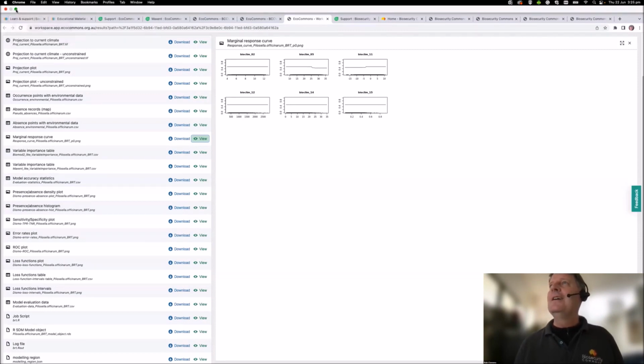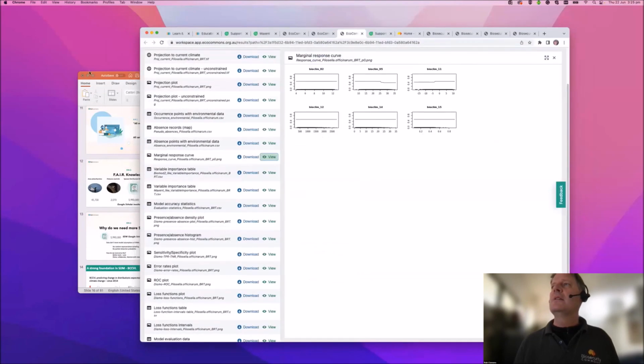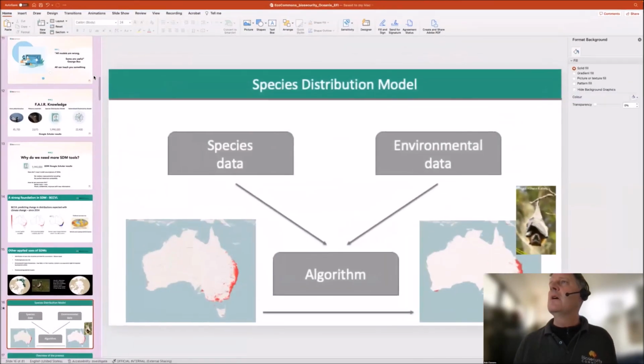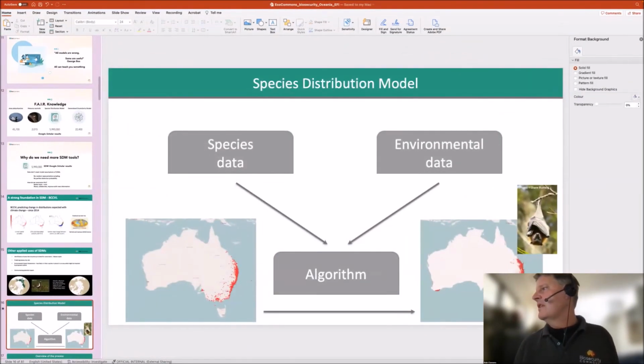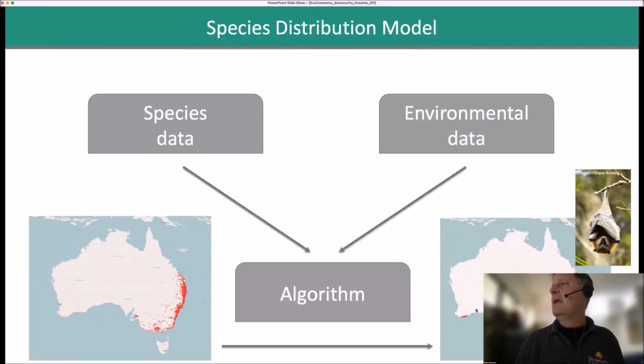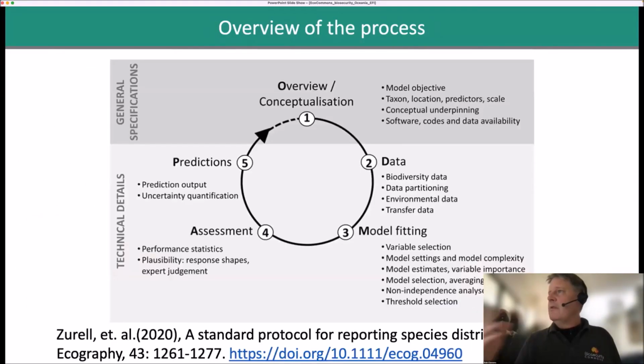So that's a very quick overview of one of the functionalities that's currently available within EcoCommons. And then I was just going to touch on some of the things that we'd like to do going forward. So if you read this paper by Zurell, it's a great conceptual paper of all the kinds of different things that you want to think about when you're doing an SDM. And I think we've got about a third of them on the platform. So there's lots more we could do in this space.